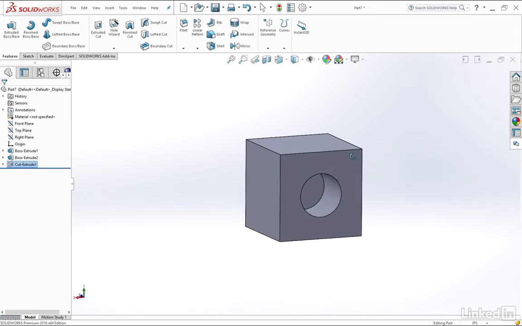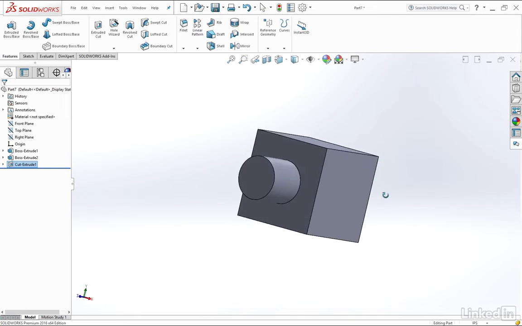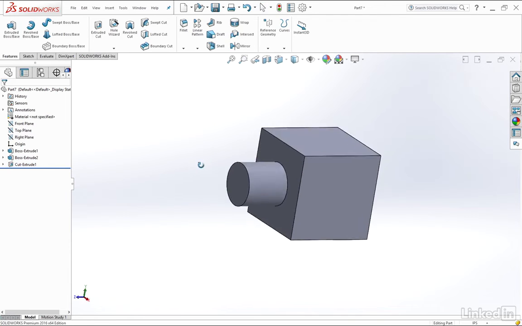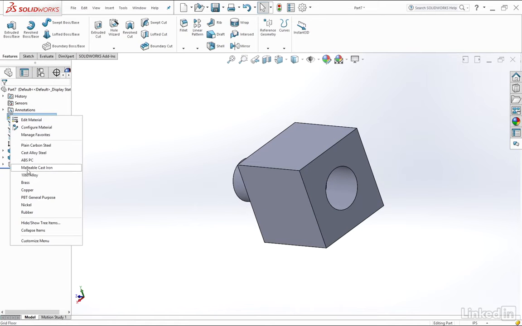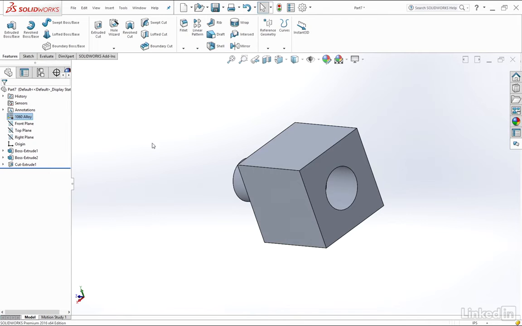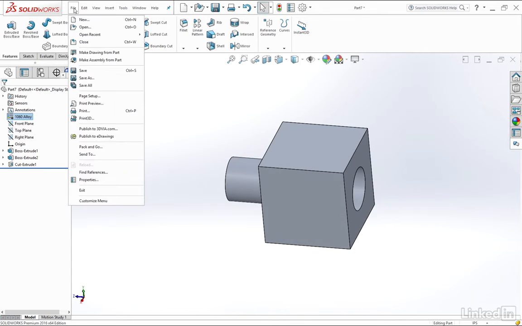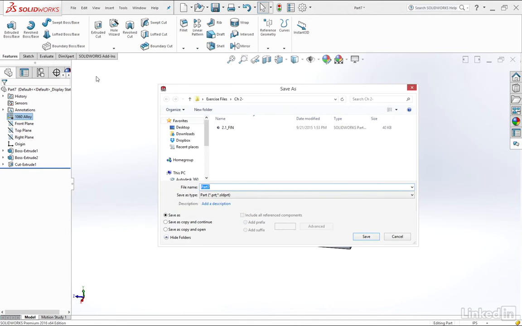So just that easily, I've now cut a 1 inch hole into the part, and I have a 1 inch peg sticking out the far side. I can then apply some material to it. Maybe let's call it 1060 aluminum, and then go ahead and File, Save As. This time I'm going to save this one into my exercise files folder, and I'm going to call it 2.2 and click on Save.